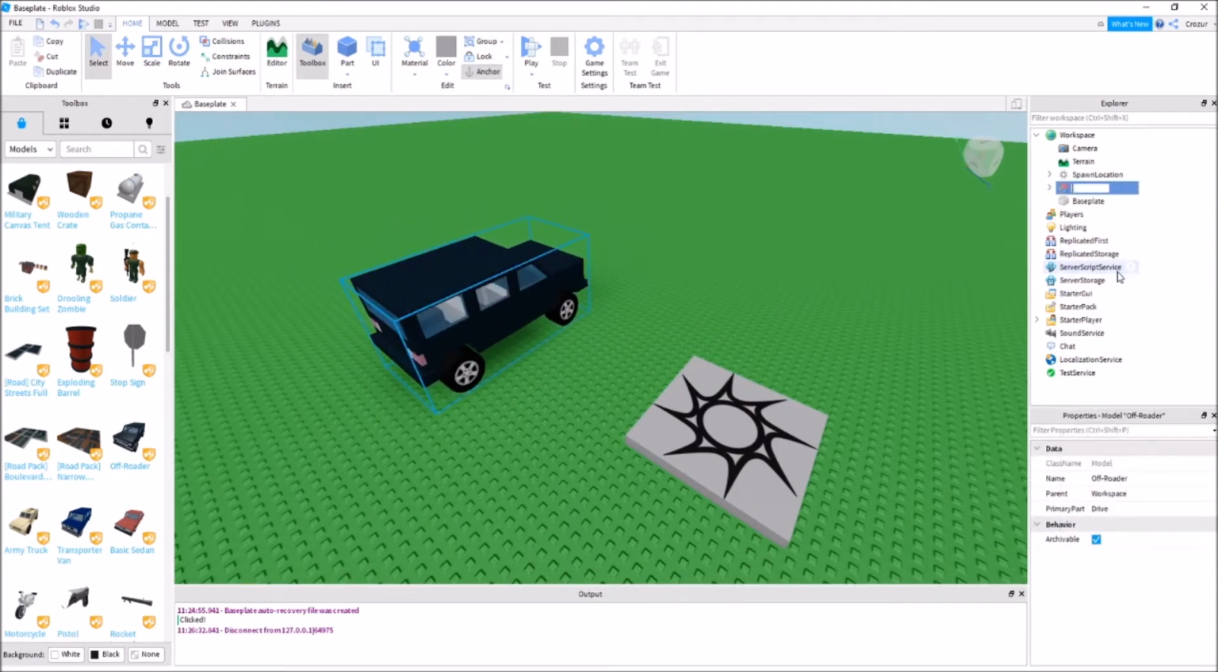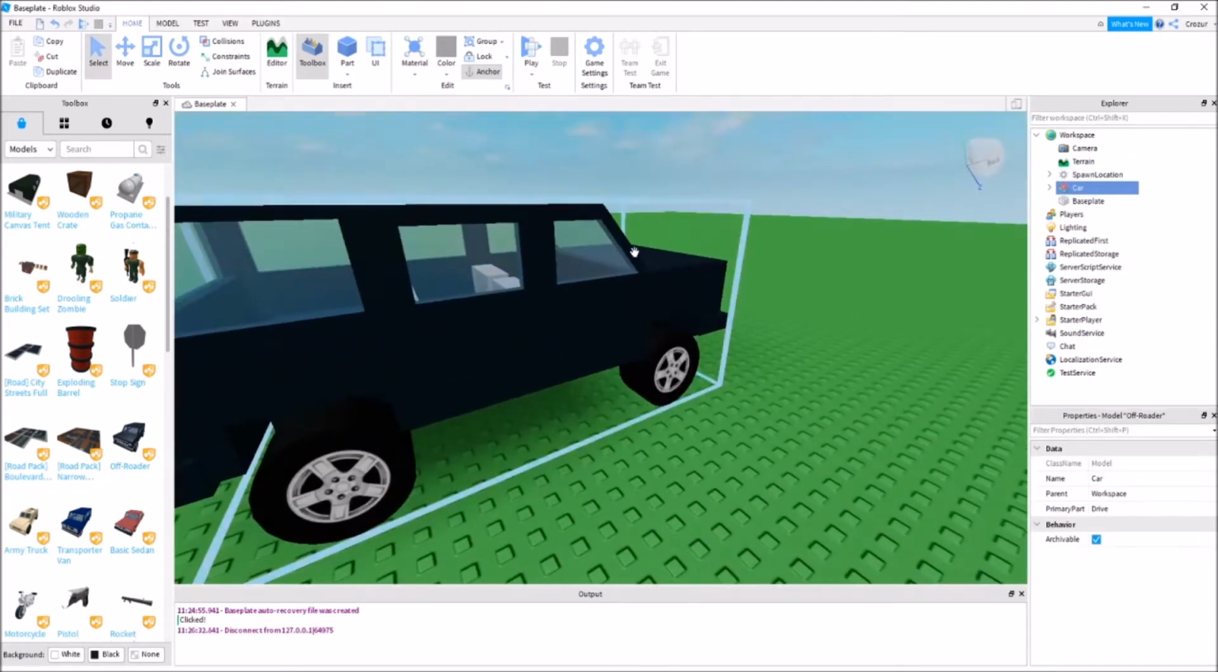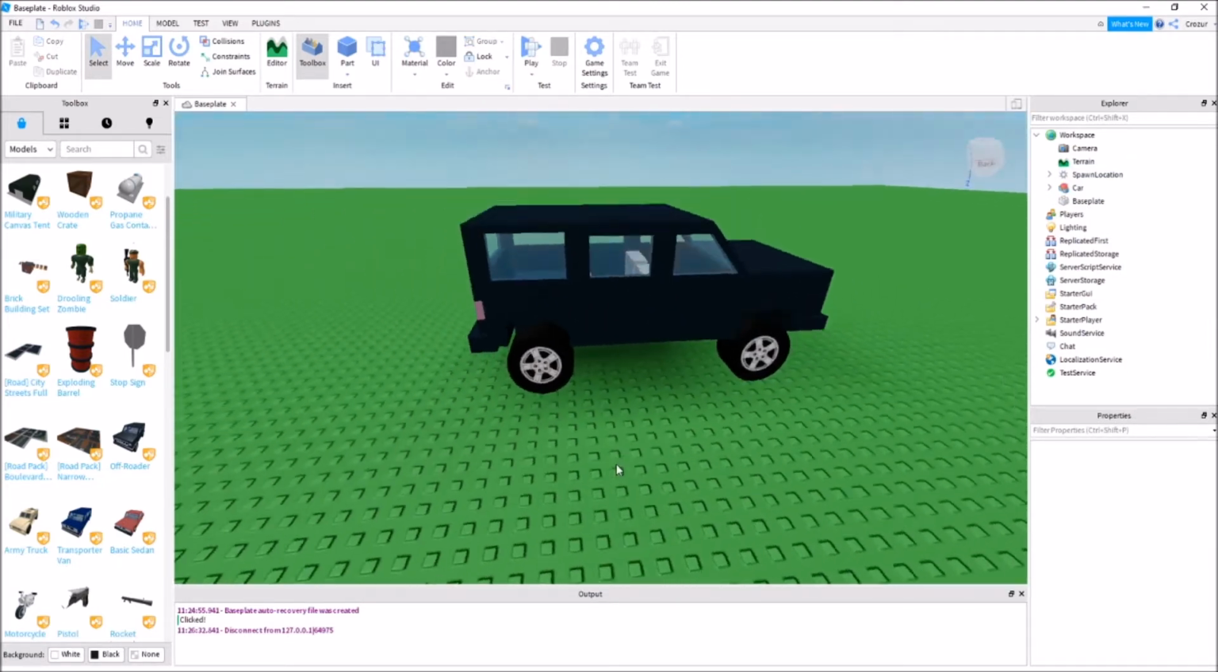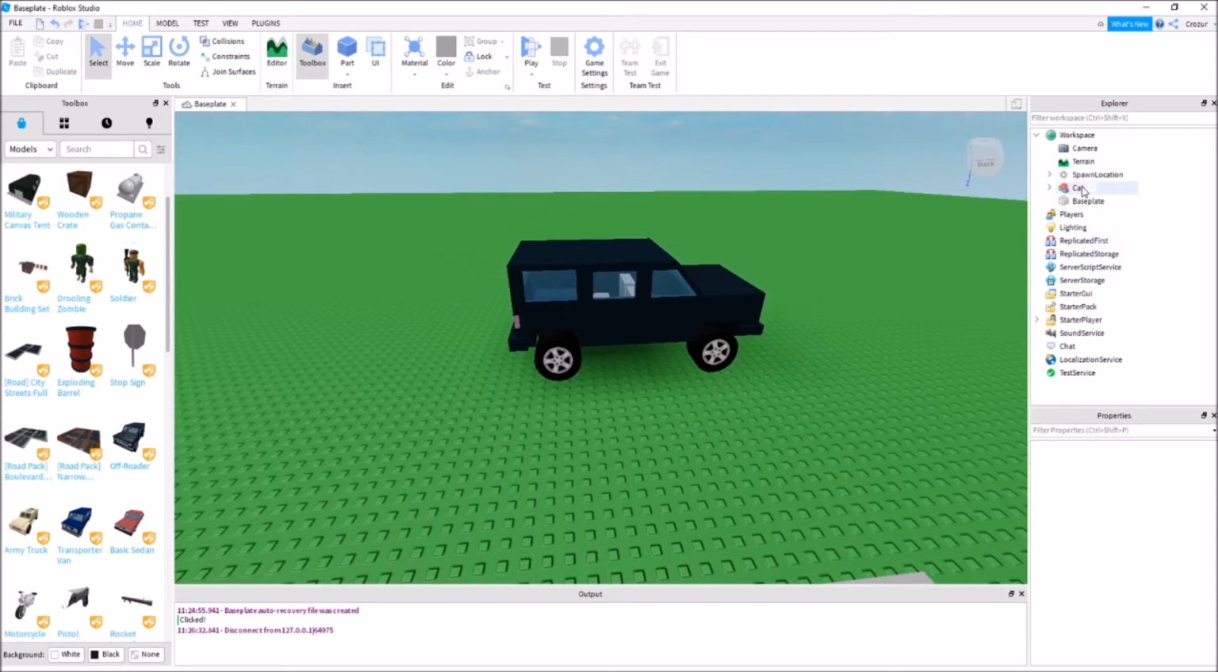I'm gonna rename it to just car. So here's the car right here. All we need is, we don't have to change anything inside of it. You can make your car whatever you want. If you made your own car, that's great. Just make sure it's one model.